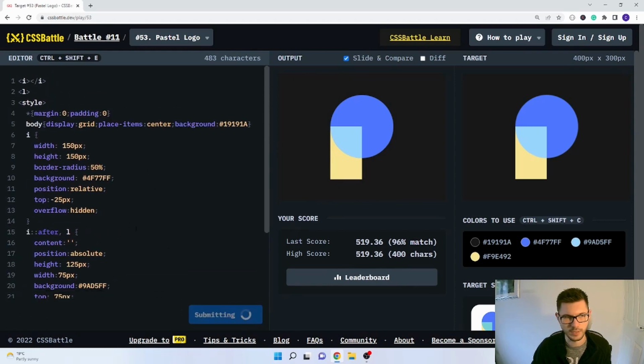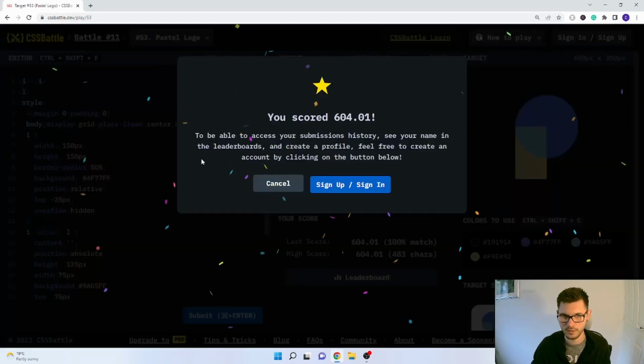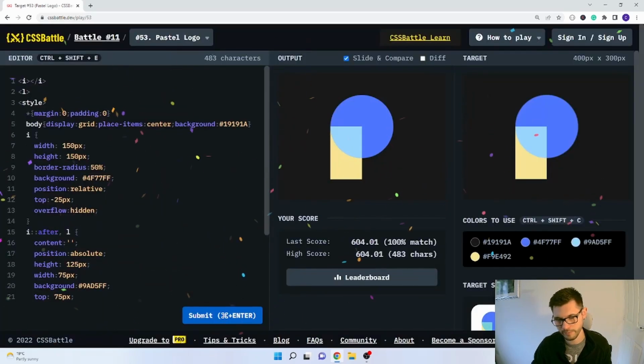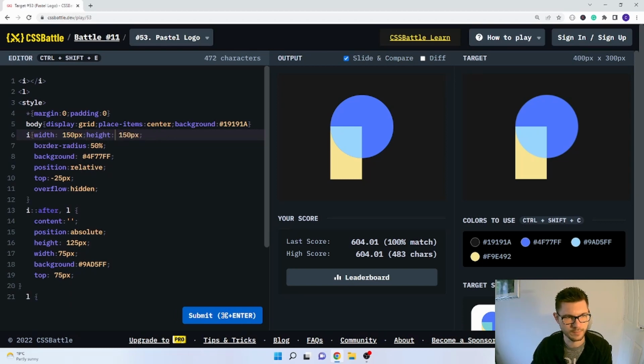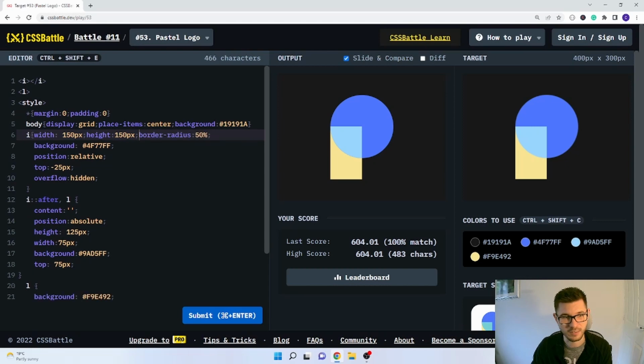Let's submit that, see what the... Okay, 604, pretty good. 100% match now. It is just a case of tidying up. So just remove some of the spaces. This isn't a necessary part. This is just to improve the score slightly.